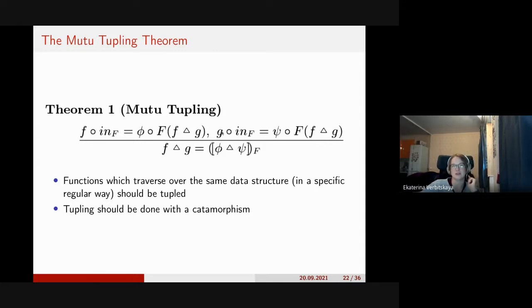And you can see that f and g are kind of like catamorphisms, but not, because here we don't have just g, and here we don't have just f. We have this tupling thing. So what it says is that you can find functions which traverse the same data structure in some specific regular way, and once you've done it, you can tuple them. Tupling is done just by constructing the catamorphism from these two specific phi and psi functions.